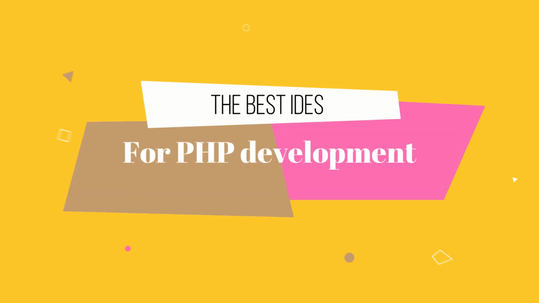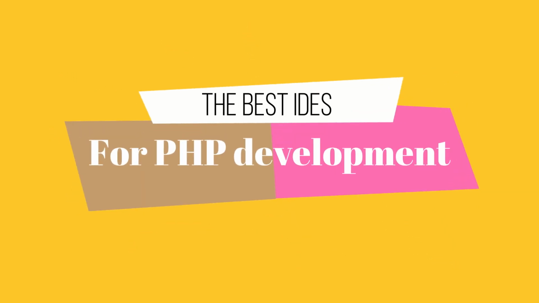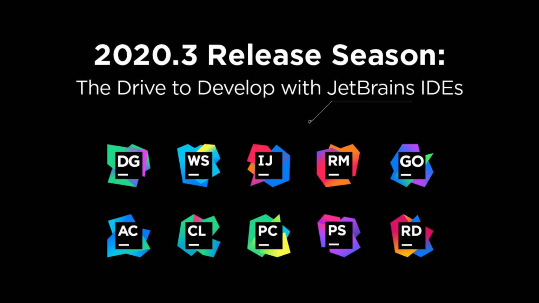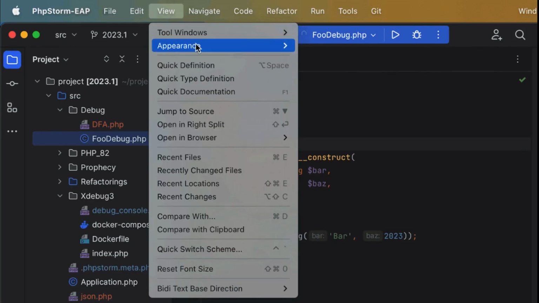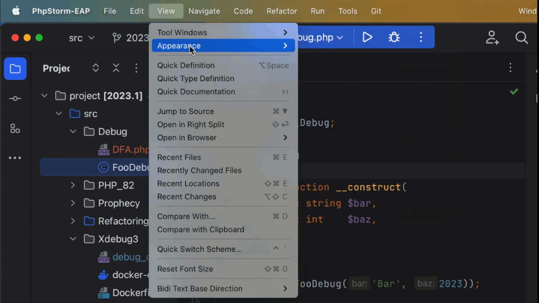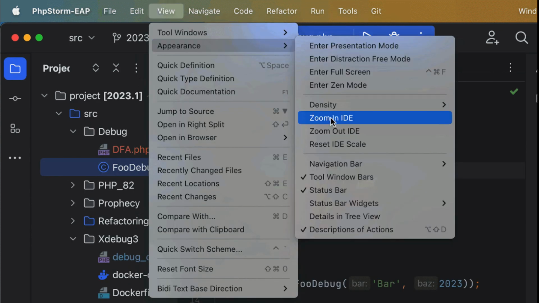The best IDEs for PHP development. PHP Storm is a popular IDE for PHP development designed by JetBrains. It supports modern frameworks, including Symfony, Laravel, Drupal, WordPress, Zend framework.